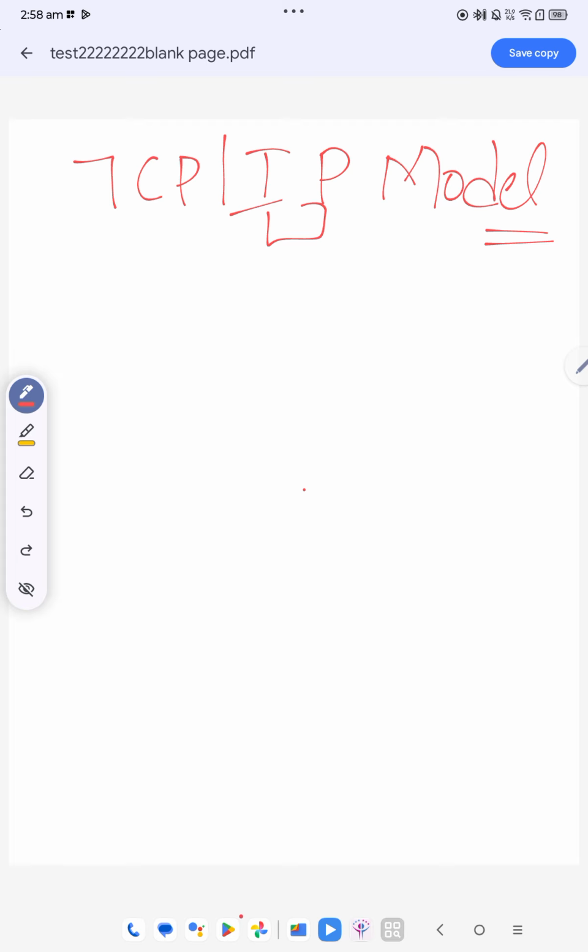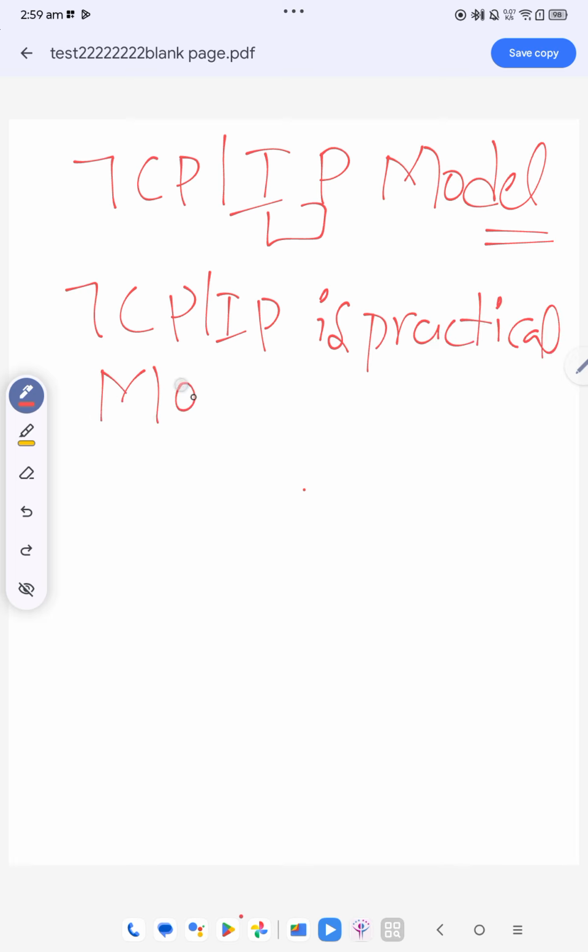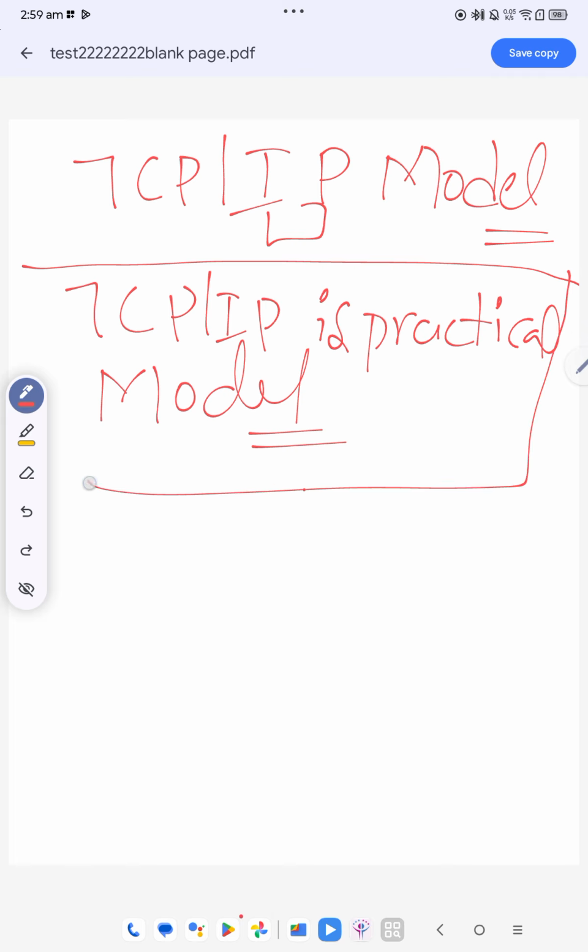OSI is mostly a teaching reference, and TCP/IP is a practical model. OSI is a theoretical model, whereas TCP/IP is already in practice. The drawback of the OSI model is that when it was in its finishing stage, a more advanced model, the TCP/IP model, was already in practice.